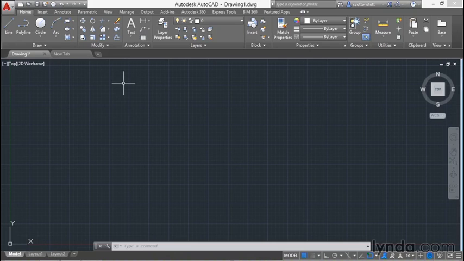AutoCAD's user interface is highly customizable. To give you a feeling for this, I'll show you how you can use Workspaces to change the content of the ribbon. You can access Workspaces in two different ways. One, use the Quick Access toolbar, and two, use the status bar. I'll show you both methods.